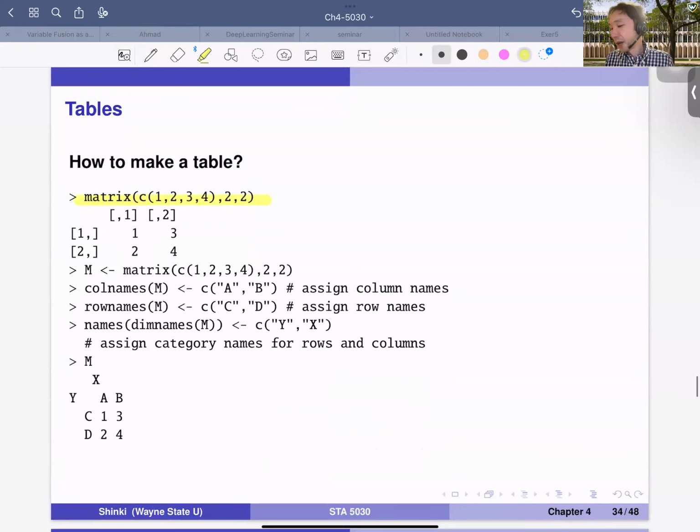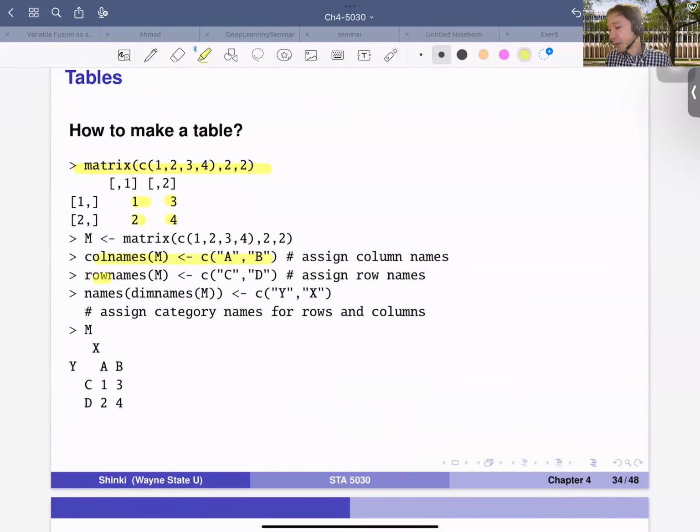Okay, so just to see the example. Originally we have a matrix, 1, 3, 2, 4. And we can put the names on the matrix. We have the colnames function, rownames function, and the matrix looks like this. Then this can be interpreted as we have 2 variables, X and Y.